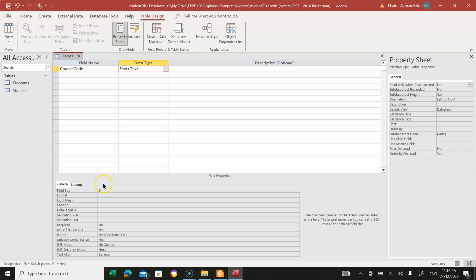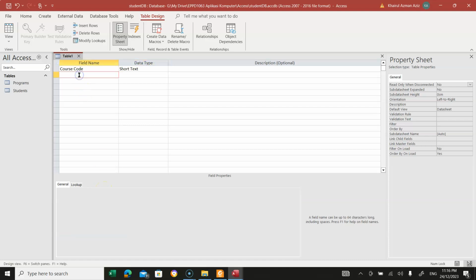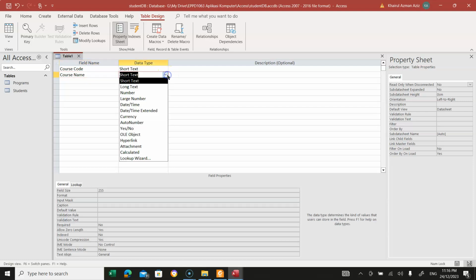Okay, all right. Other things here, we change the field size in the field properties at the bottom here. We have the field size, format, and so on. At the moment, let's just change the field size to 8. Okay, next will be the course name, of course. Each course will have a name. So for name, we will use a short text. Okay, we don't specify the field size because we are not sure. Some courses may have longer names, so let's just leave it as that.